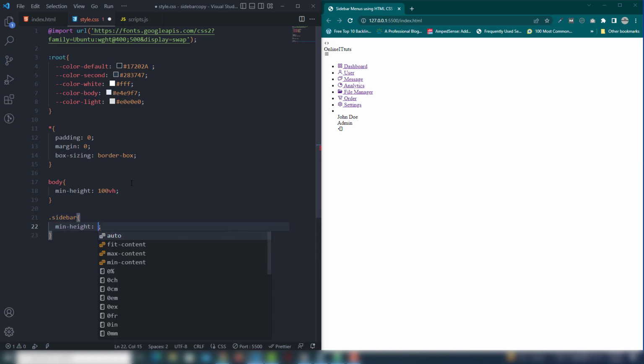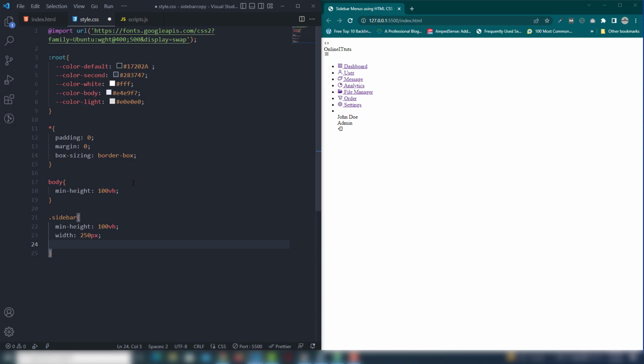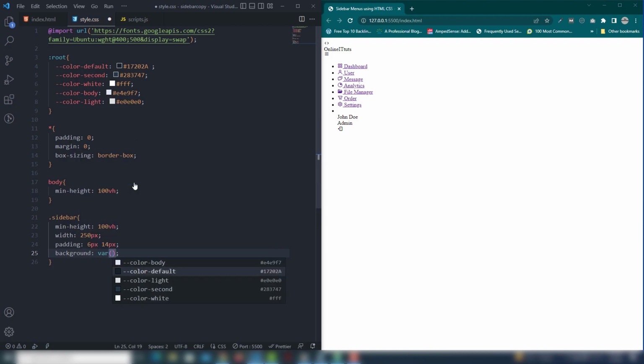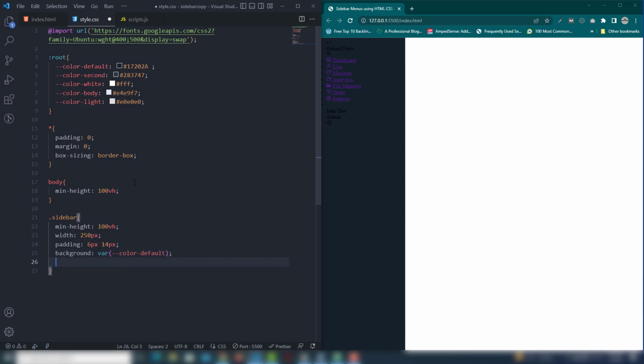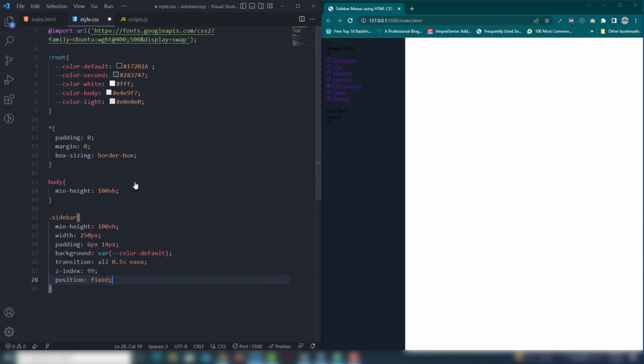So I'm going to use min-height 100vh, and width will be 250 pixel, and I'm going to use padding 6 pixel top and bottom, left and right 14 pixel. Background, I'm going to use the default color. So let's see, right? And also I'm going to use transition because I will use the transition to move the content, and also I'm going to add the z-index. You can write any number as you want. I'm going to use 99, and position fixed, top 0, left 0.